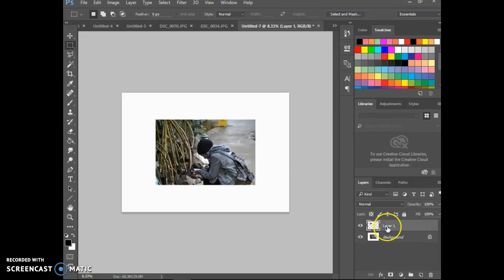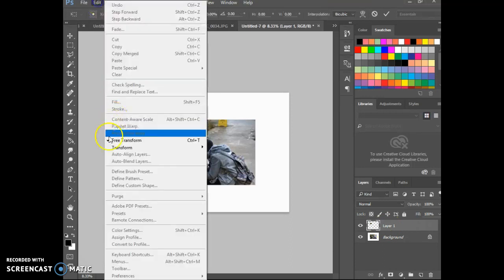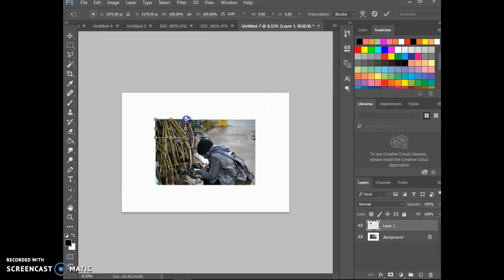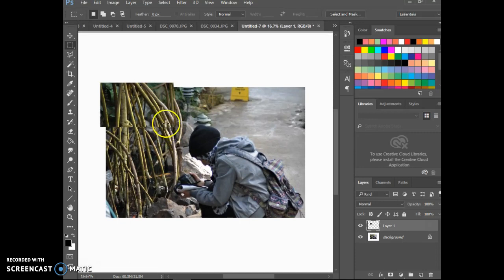And for that one, I can press Control T or Edit, Free Transform. That's the keyboard shortcut. And maybe I'm going to make this one a little bit bigger, just so it kind of pops forward a little bit. And make that a little bit bigger. And if I zoom in so you can see it better, I can also edit just that portion.